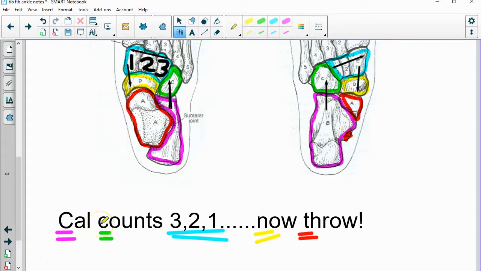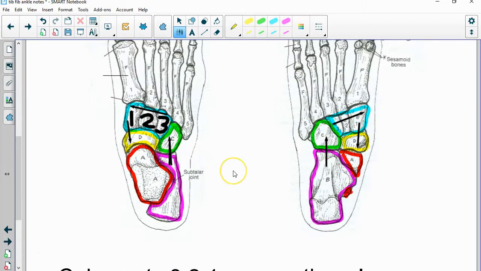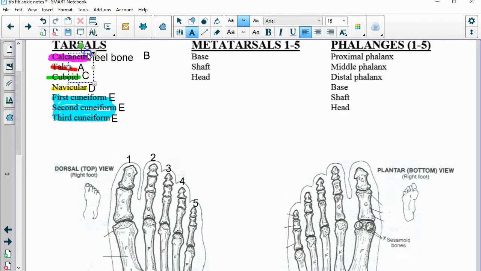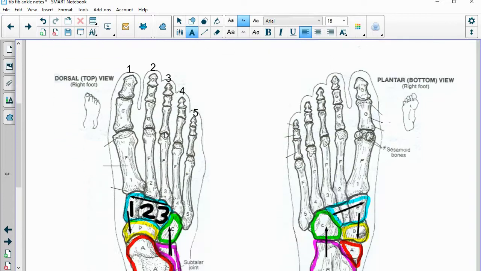Calcaneus, cuboid, third, second, first cuneiform, navicular, talus. So that is going to be letter A, and I used red. Okay, so make sure you're color coding. Now, I'll give you another little phrase. It's not really a mnemonic, but it's just a phrase to help you remember how this is all situated.